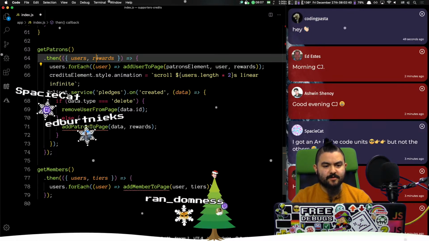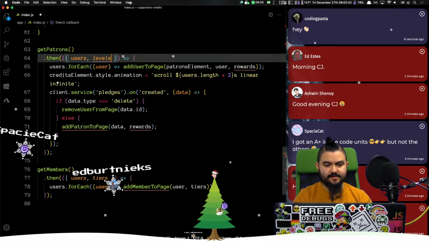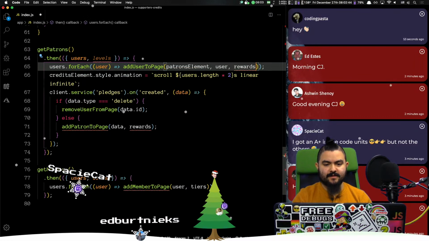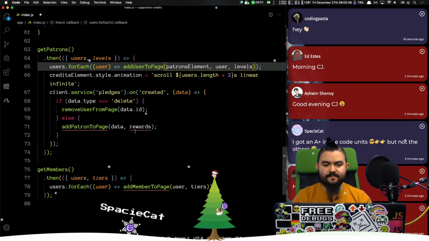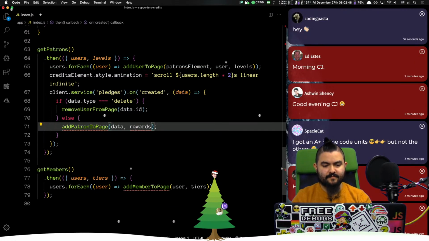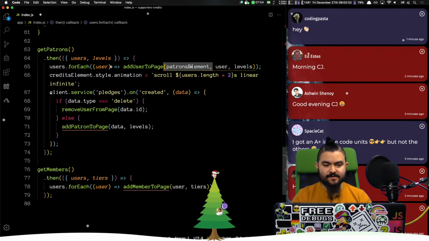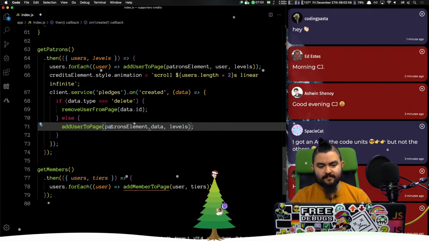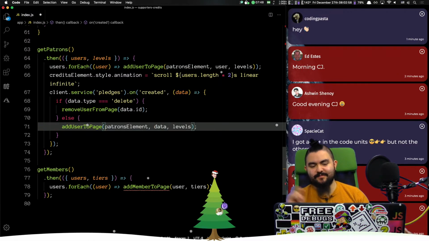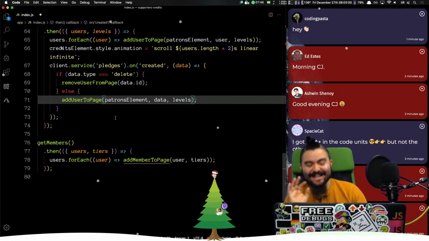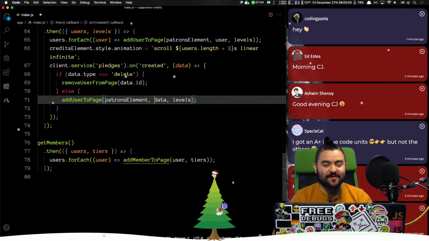And then very similarly, these are no longer called rewards, these are called levels. I really only need to change it there. And then again, add user to page. I realize if you've never seen this before, you have no idea what I'm working on, but pretty soon you'll be able to see the page and it'll all make sense.